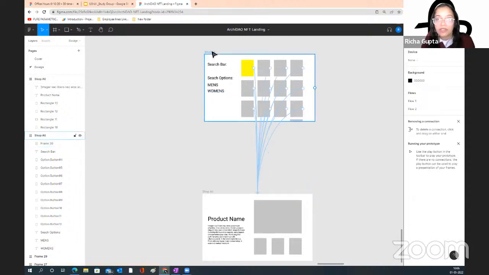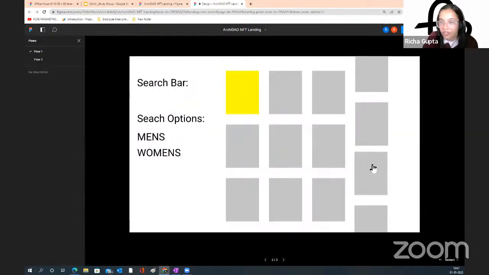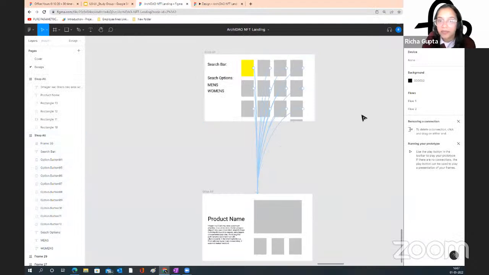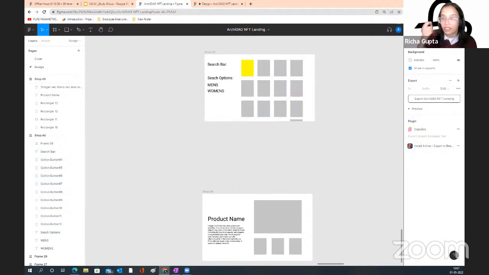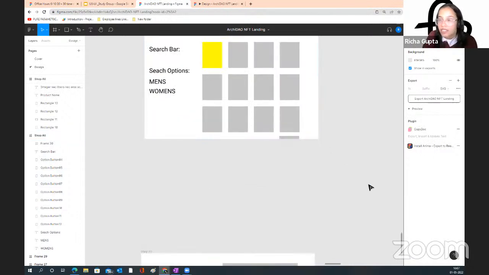When I play this, I can actually scroll through while telling the designer, sorry, the developer, or whoever you want to convey a design to. Like I can go and scroll it. So you can create frames inside frames as well. Yep, definitely.